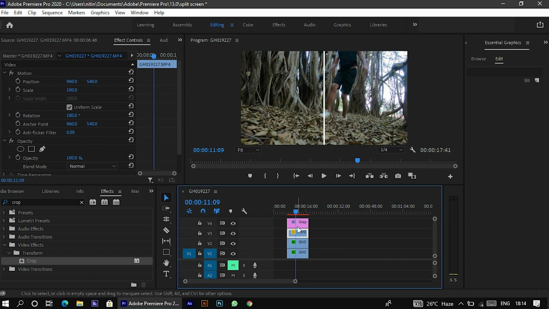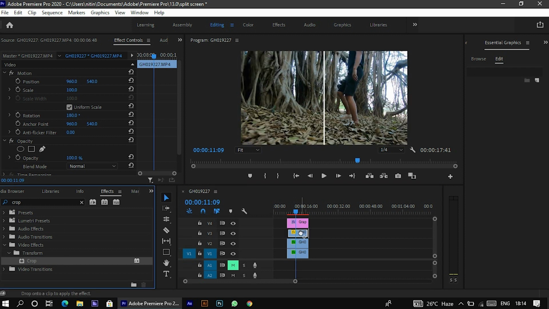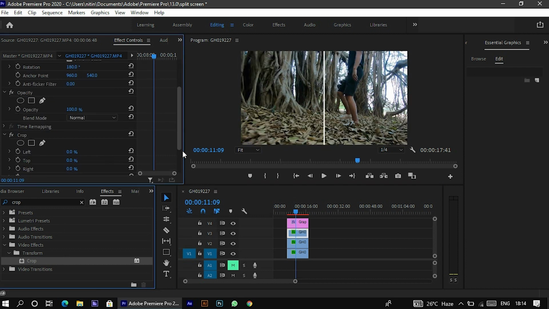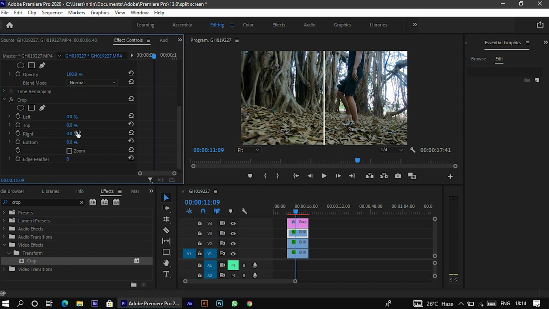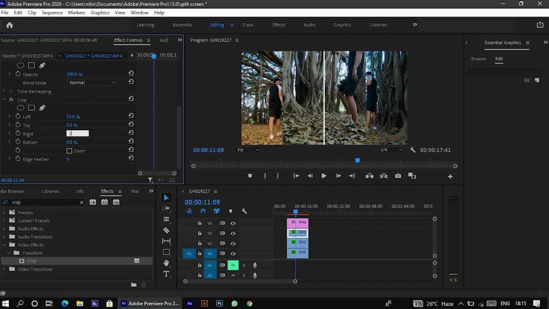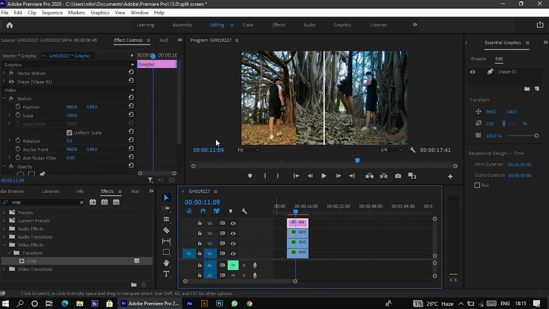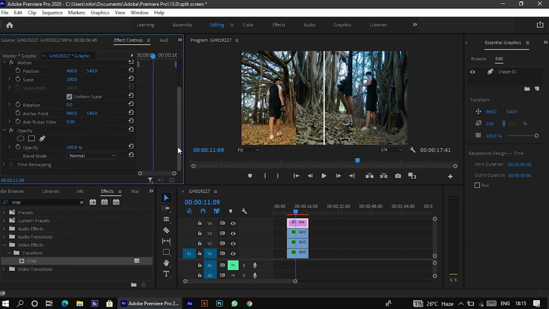Now for that I have to go to the crop section and put the crop onto the clip, and go to the essential controls, and there I have to crop this clip too. Now as you can see I cropped these two by 33%, because that is the perfect ratio for dividing a frame into three sections. Like the frame, if you take the frame as 100%, then divided by 3, that will be 33%.